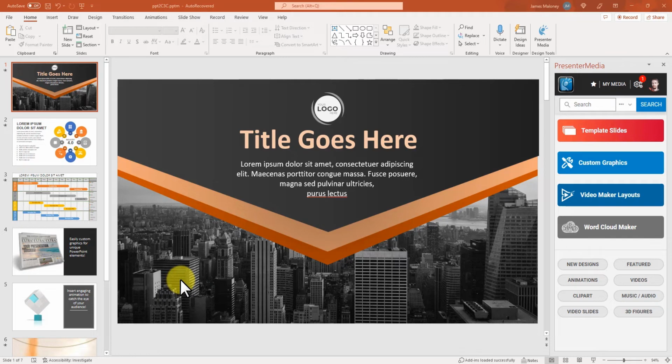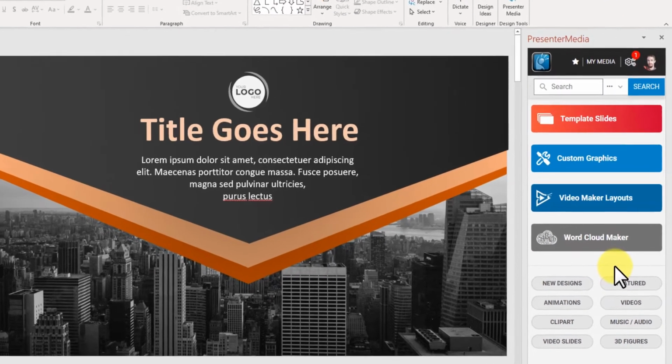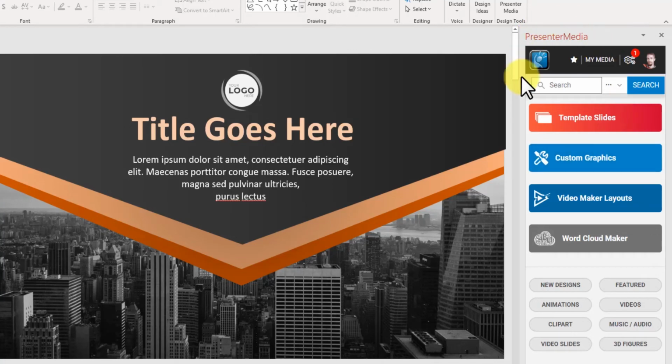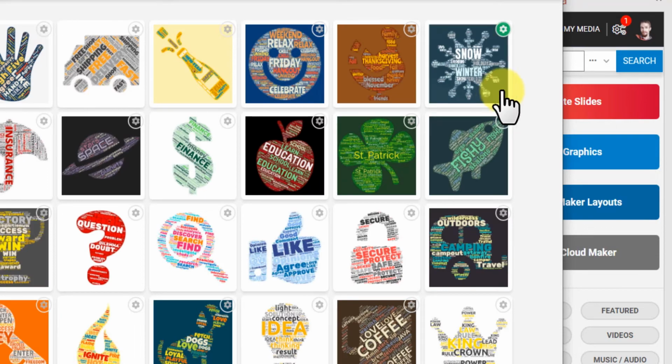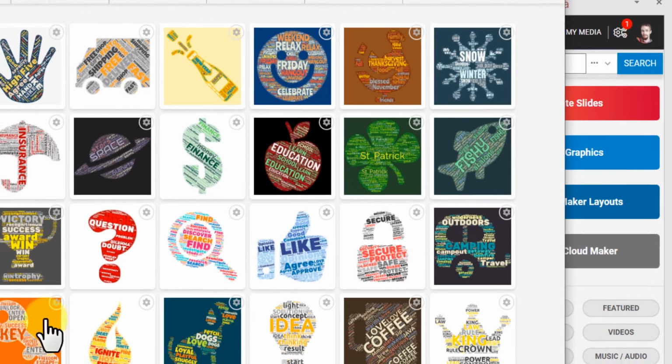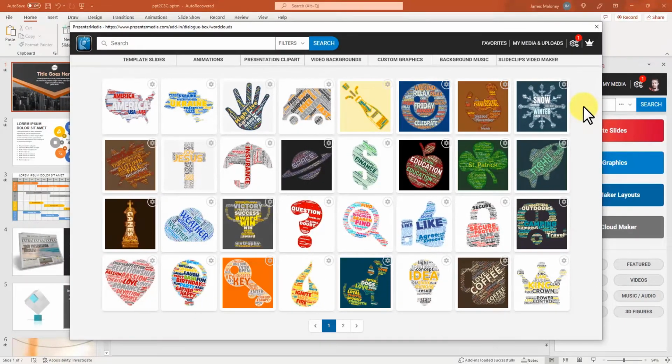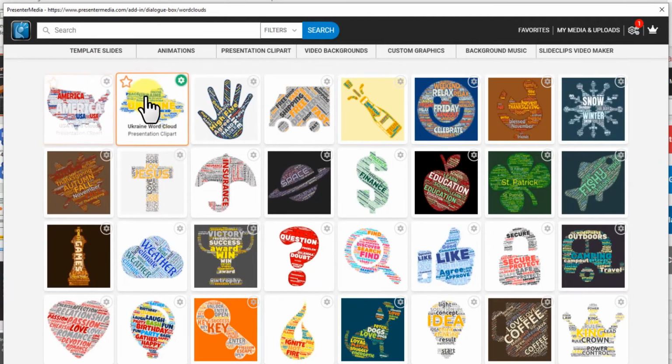In this tutorial, we're going to look at the Word Cloud Maker app that you can load right inside PowerPoint. You can access this in two ways. The first way is from the task pane on the right side here when you have the PowerPoint add-in open. I click on the Word Cloud Maker button right here, and it opens up the main window to that category with different layouts for word clouds to start with.